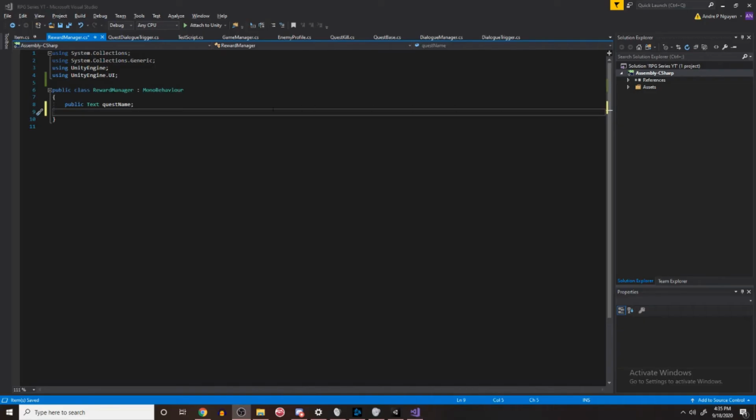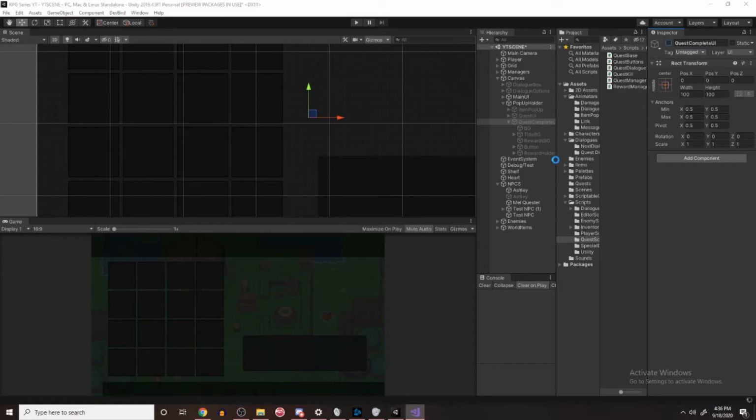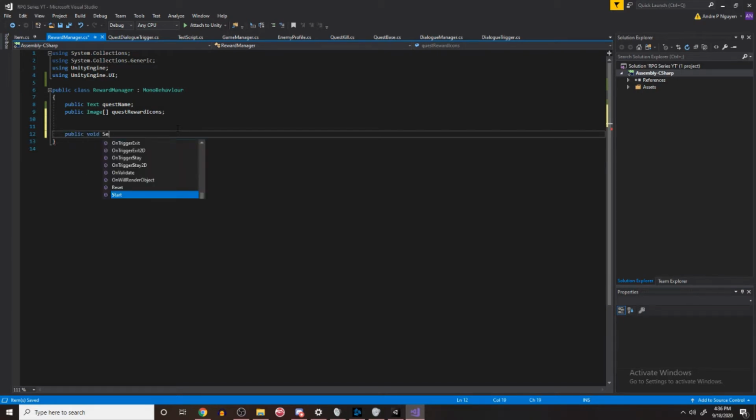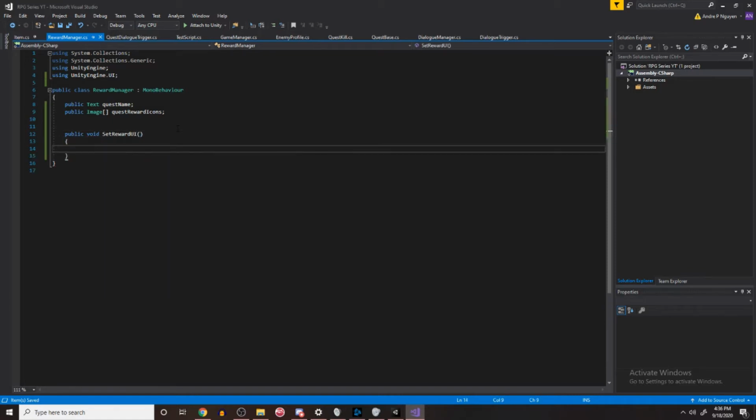So let's first access the images. So we need to do an image, and then we have to do an array because we have multiple images, and then we'll just call this quest reward icons, because that's what it is. Alright, and so with that, let's go and create a new method, and we'll make this public void SetRewardUI, and that's all this is going to do, set the UI.